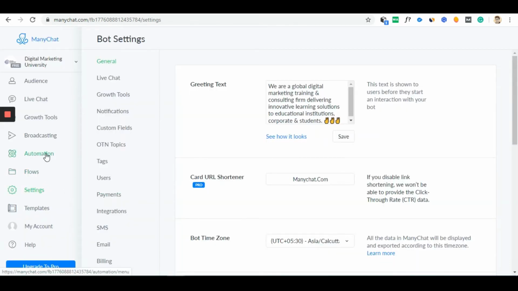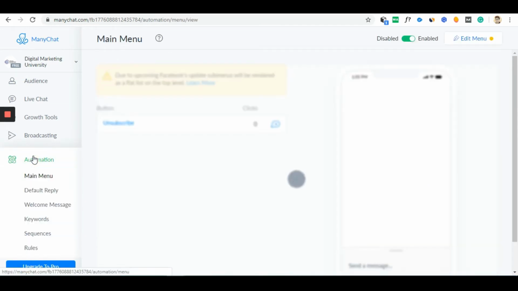I'll straight away move on to automation. So the first thing that we did on our ManyChat dashboard is settings, greetings text. Now once they click on get started, the automation or the flow of messages will start. So the first step is to create the menu. Now this menu is going to direct the communication. This menu is going to allow the users to select the right communication flow. So you need to draft your menu items very carefully.